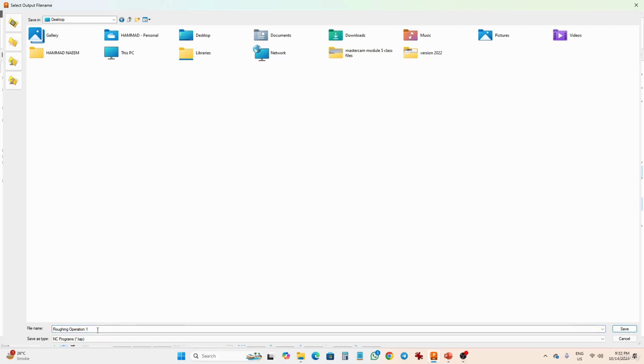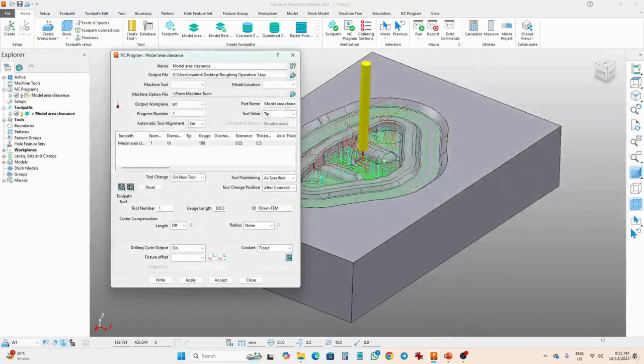So I'll write the operation name, roughing operation 1, and save it. Now it's going to ask you about the machine tool. There is no machine available here, but we have to select the machine file. This file is very important for creating the instructions for your machine which is available in the factory or in your workshop.